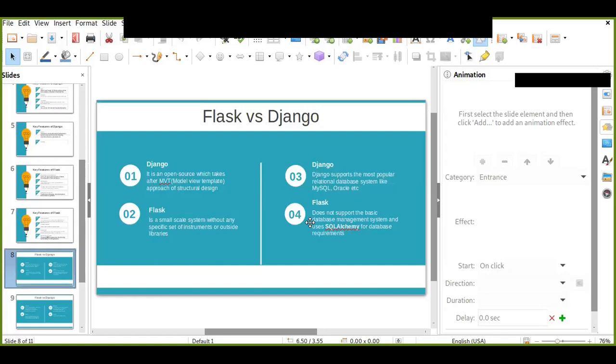What are the differences between Flask and Django? Django is open source. Both are open source actually, but Django has MVC. Flask doesn't support this model view templates or MVC. So you need to create your own MVC. So that is flexible. But in Django, you cannot modify or change the modules or the model view templates.